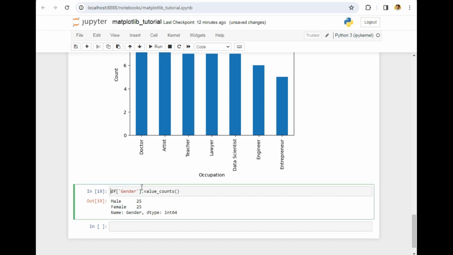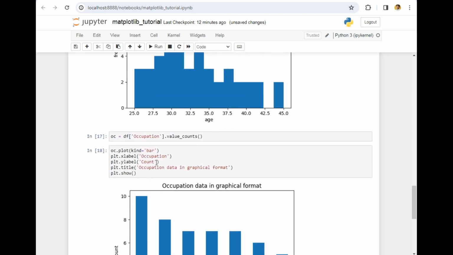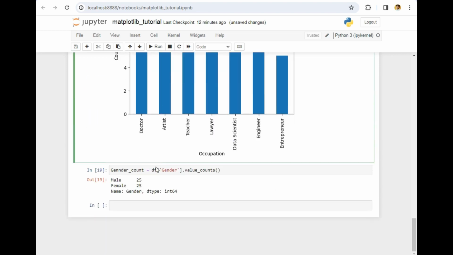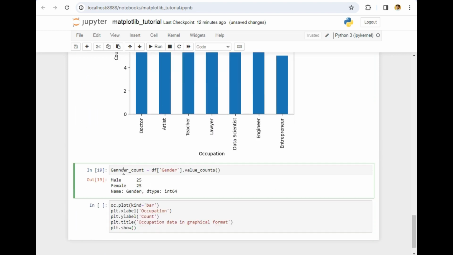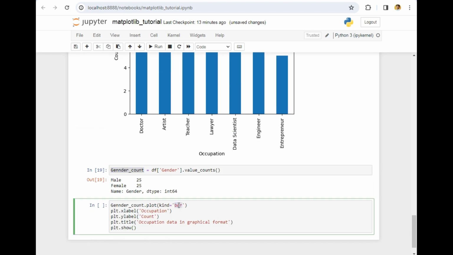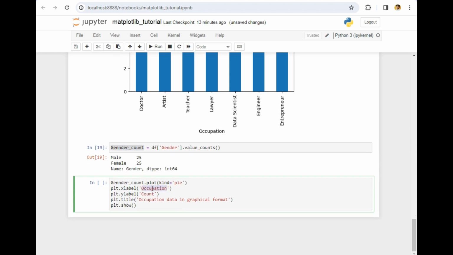Now let's store this data. Let's say gender_count. I will simply copy paste this cell and directly paste it here. And let's copy this and replace the name and just write here pie. So the pie chart will be printed in the output. And occupation will be replaced by gender. So let's run the cell.